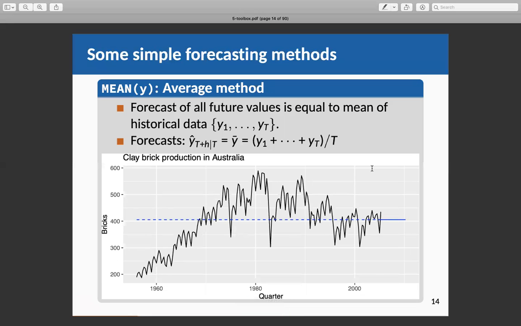So the idea here is just to present some simple models and see how we can apply them in fable. The first model is just a total average. Basically here, it doesn't matter where you are in your history. You just take the average of all the observations, and this becomes your forecast for the future. So the forecast for the future, as you see, is a constant.